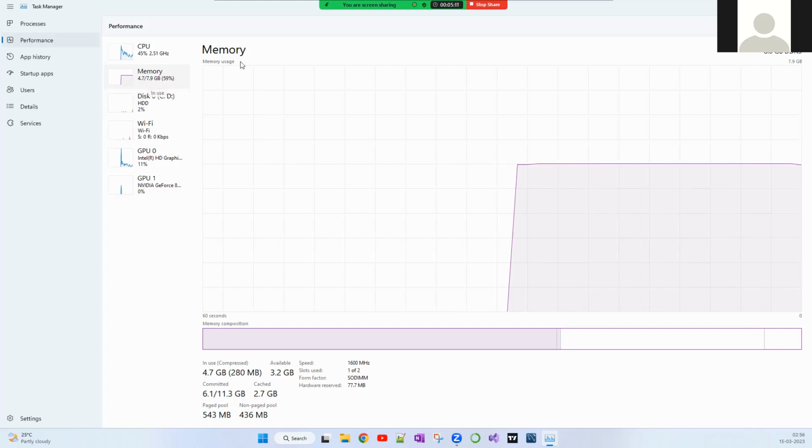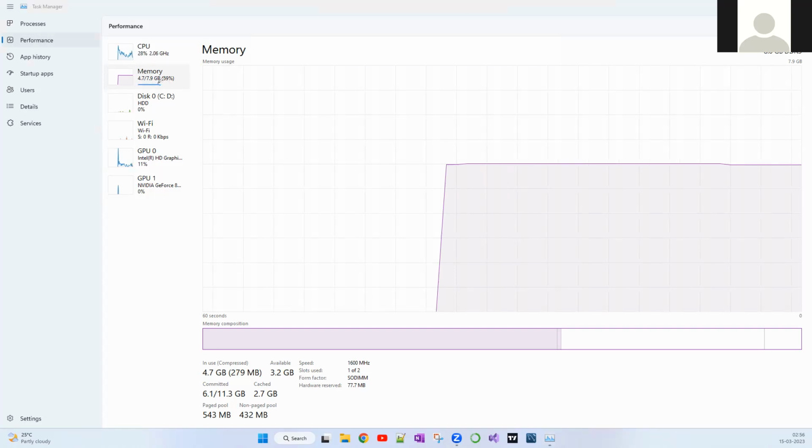If you see over here, it is clearly indicated. It says 4.7 out of 7.9 GB. So 7.9 GB is nothing but, if you round it to the nearest highest integer, 8 GB. So here also you can find the RAM information.